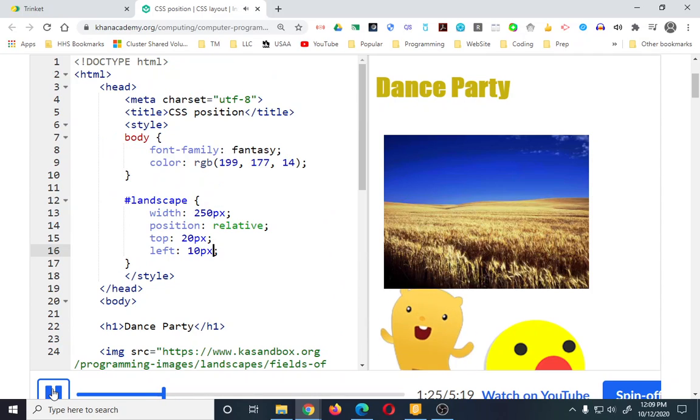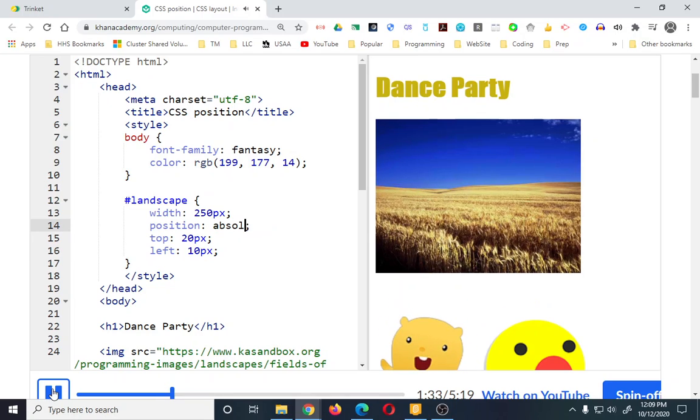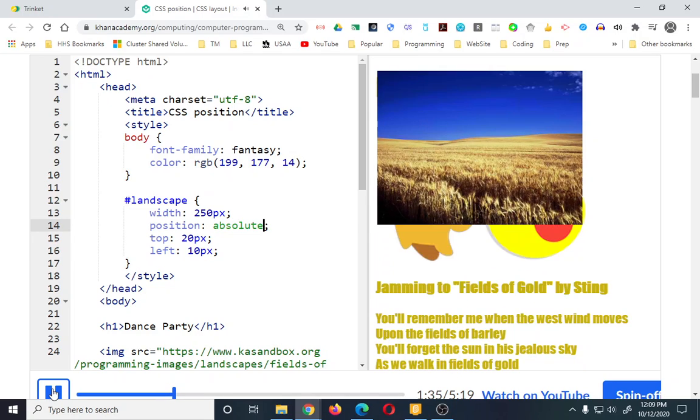Absolute positioning. We can use it to take an element completely out of the normal flow and put it anywhere on the screen. To do that, I will change relative to absolute on the landscape and keep the top and left. You can see the landscape is now hiding our images and dance party heading. Now we're going to fix that.